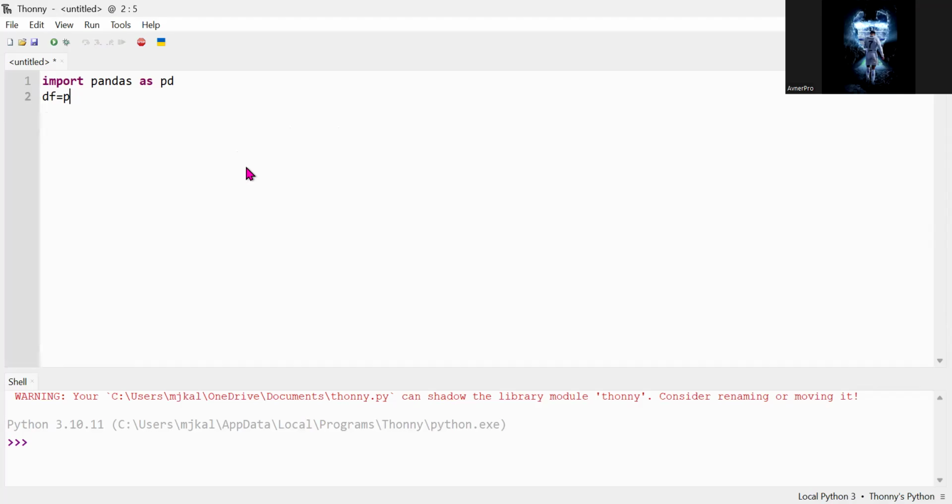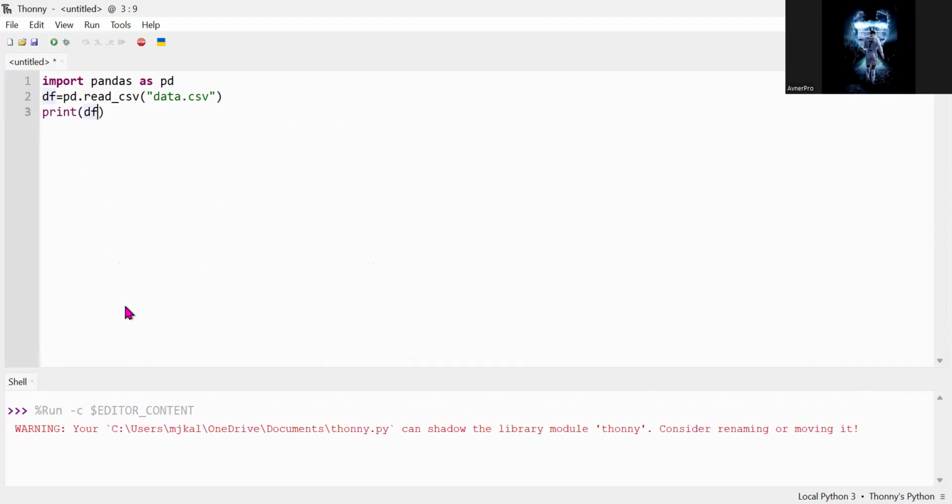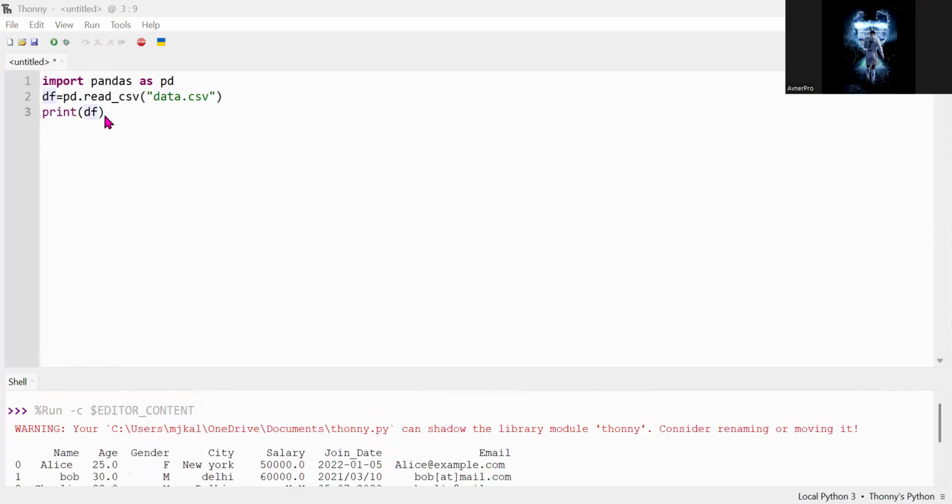df equals pd.read_csv. Okay, so let's take this data to CSV. See if this works. Okay, here it is. Yeah, so it has everything.